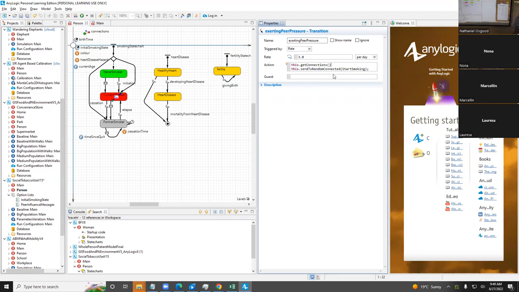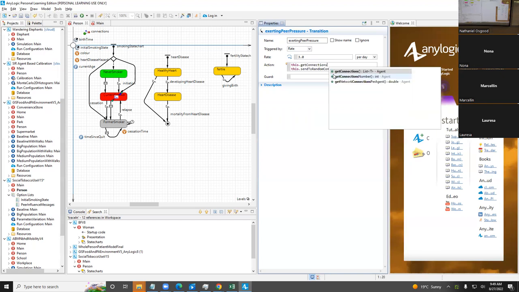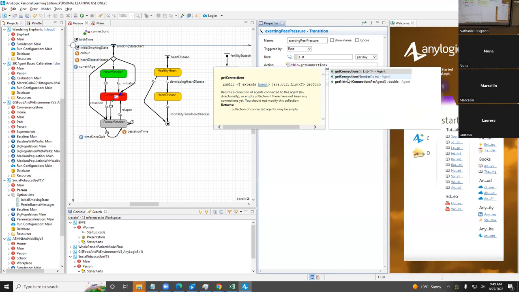But you notice when I asked for that information, it showed me what that returns. Like get connections number returns an int. Okay, I know what that is. Or if I get the network connections per agent, that returns a double, the number of network connections per agent. But you notice that this returns this kind of funny looking thing. See, it says list, less than T, greater than. See this thing right here? So that is what is referred to as a Java generic.